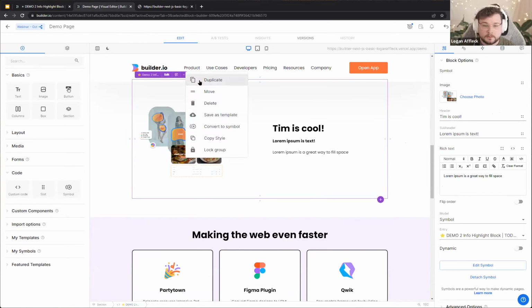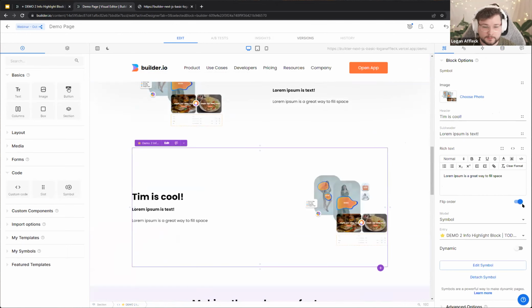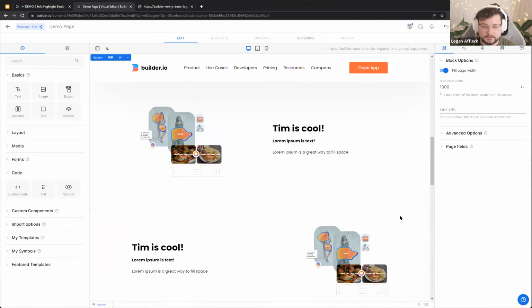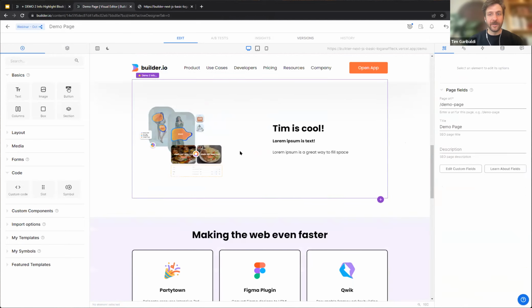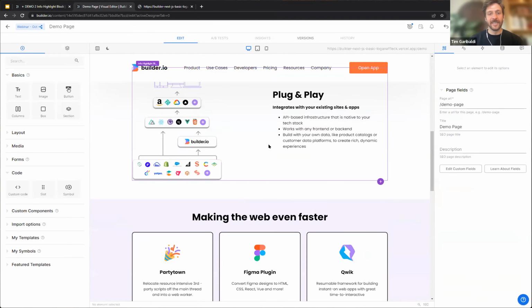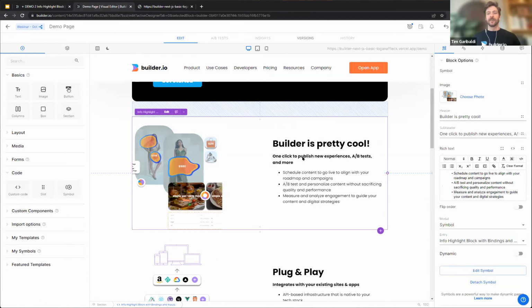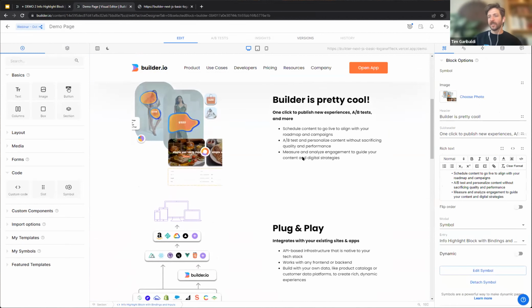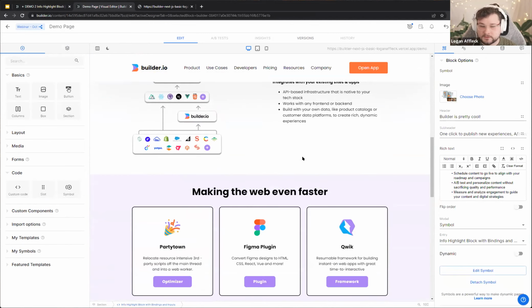Exactly. Really cool. So we can just duplicate this symbol and we can flip the order. And now this looks super cool and clean. Yeah, nice, amazing. That's already a huge chunk of your site now, that section with all the repeating things, and you only have to build it once and then just plop it on the page. Great. Yeah, exactly.